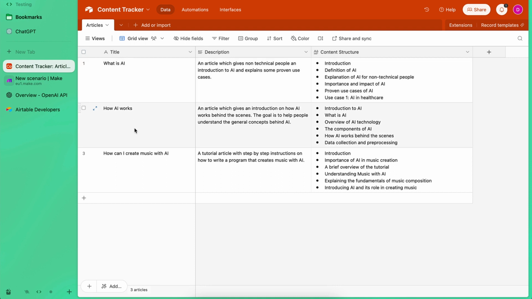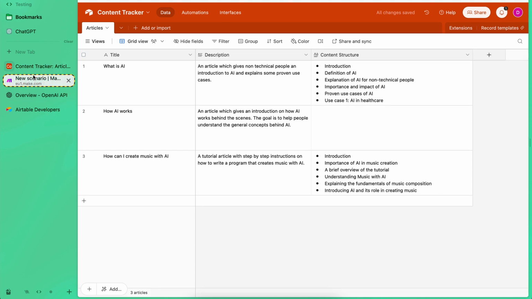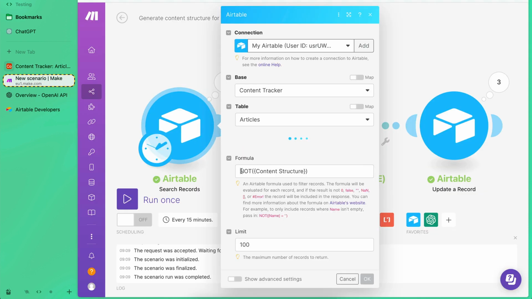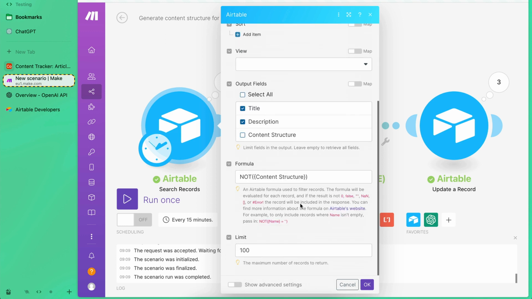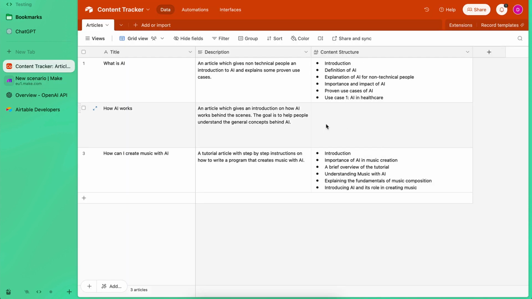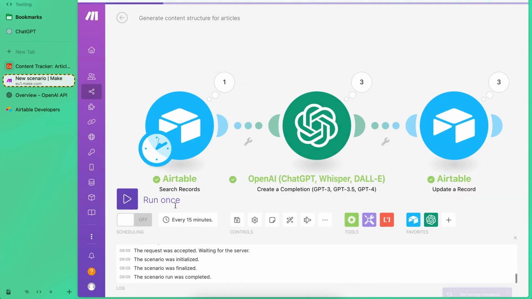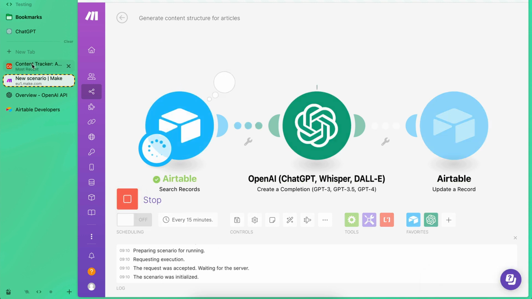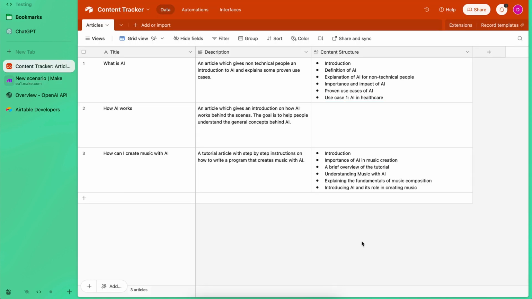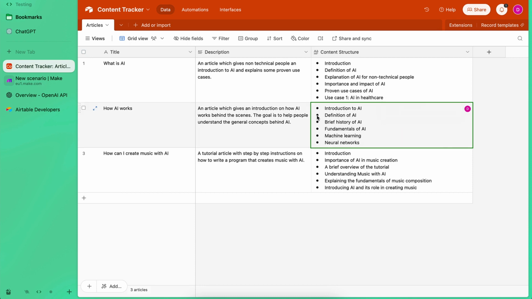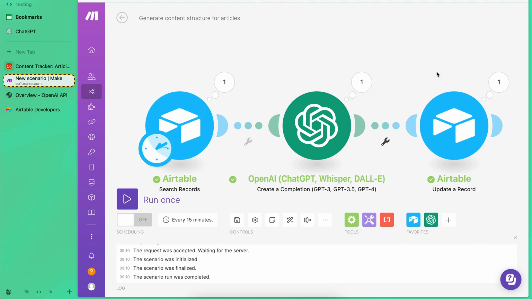Now let's go ahead and test what happens when one of them doesn't have a content structure. Based on the formula that I defined on this module here, it should only retrieve this record, the one that doesn't have a content structure, and the other ones should remain unchanged. So let's try this. So run once, and we will see, there we go. So you can see that only this one got updated. Is it done? Yes, it's done. So it works as expected.